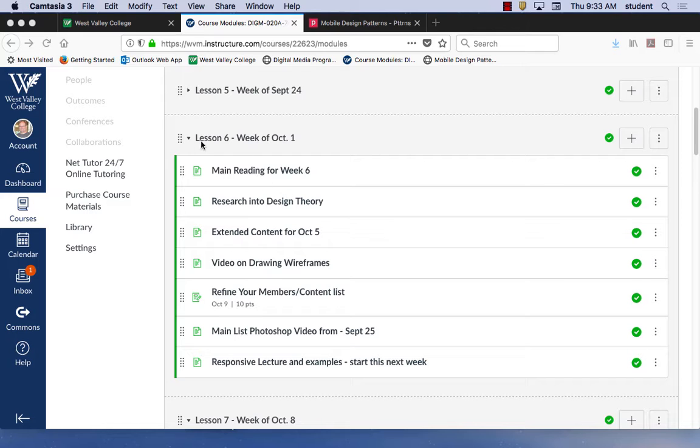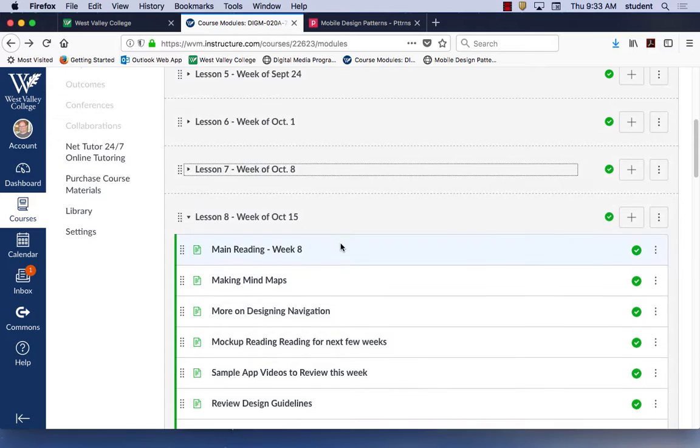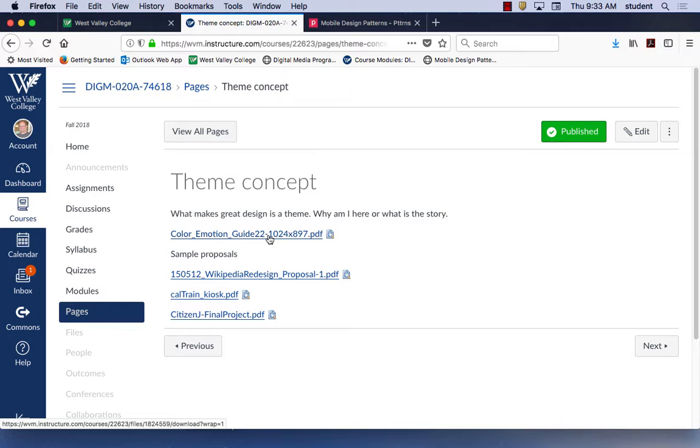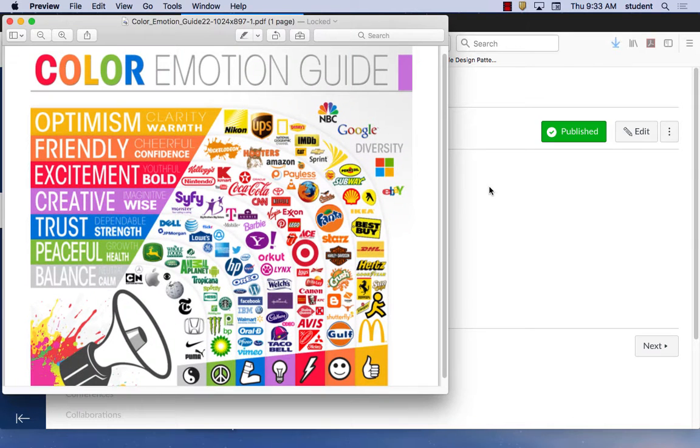I wanted to show you the color chart that I have today first. And so if we go down here to the theme concept here, and let's open up the theme concept here. So one of the things I want you to think about early on in your project would be, possibly what am I trying to express? And here is a color emotional guide that we can see here from the companies.